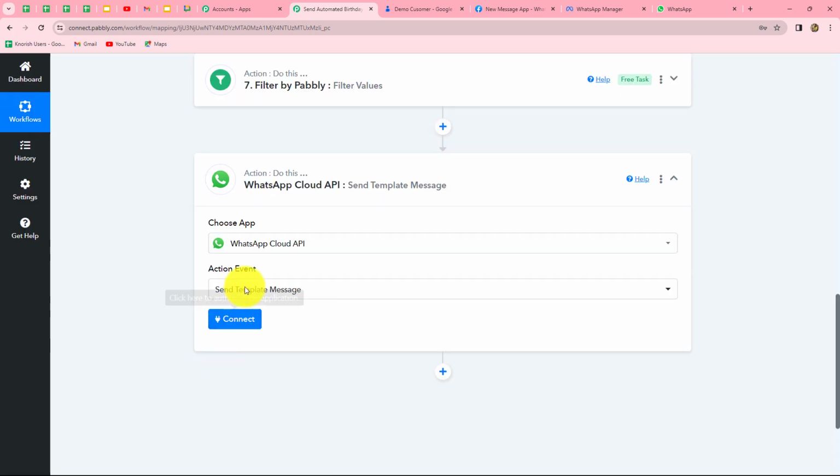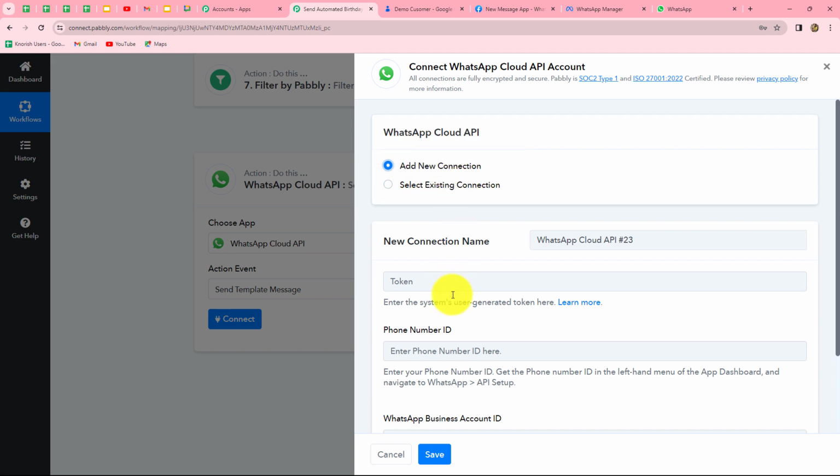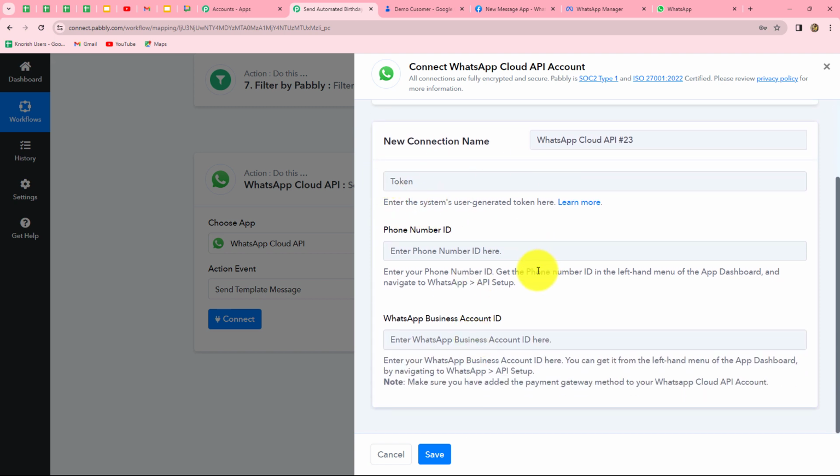Let's click on connect. From the given options, I'm going to select add new connection to build a new connection with the WhatsApp Cloud API account. After selecting add new connection, we need to enter 3 details: token, phone number ID and WhatsApp business account ID. From where are we going to find all these details? First of all, you have to set up your WhatsApp Cloud API account, and after doing that you will find all these details under Meta for Developers.